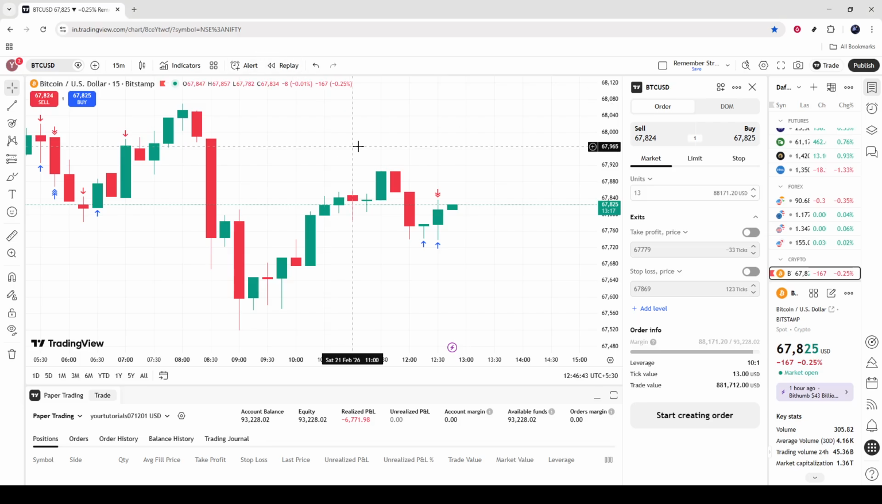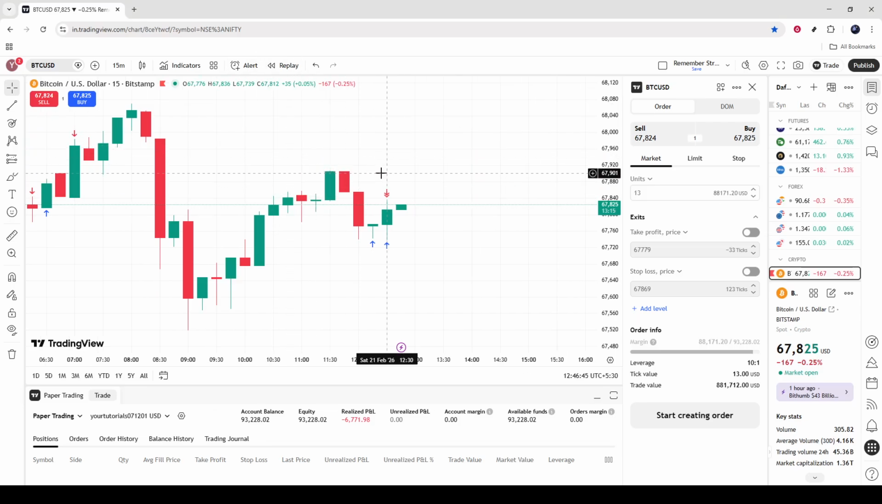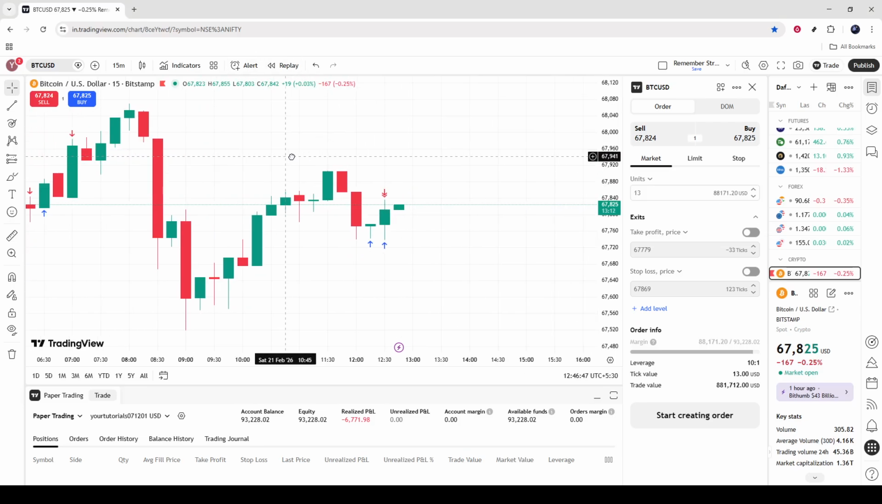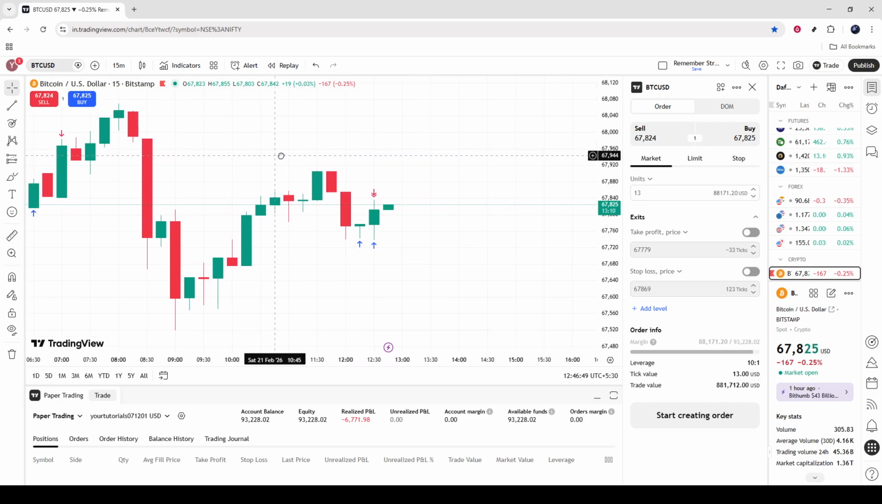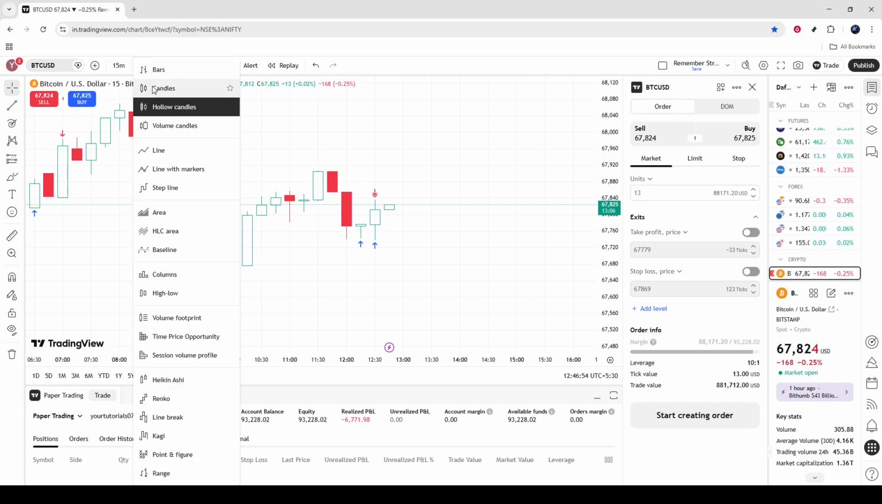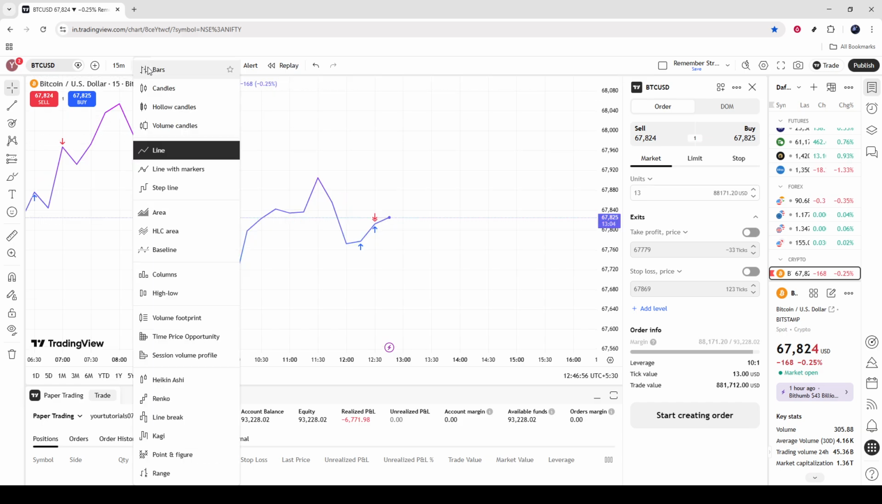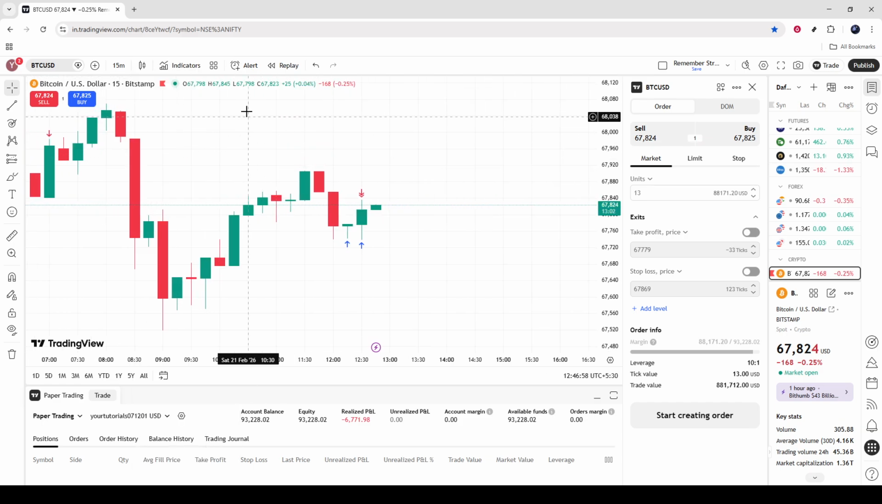In this tutorial, I'll show you how to get back disappeared candles on TradingView, Unhide Candlesticks. By the end, you'll have your candlesticks visible again and properly centered on the chart so you can continue your analysis without interruptions. First, check the top left legend.